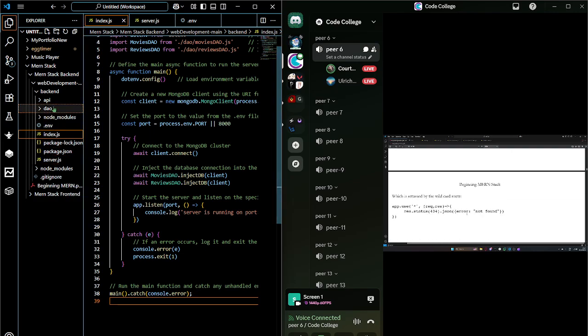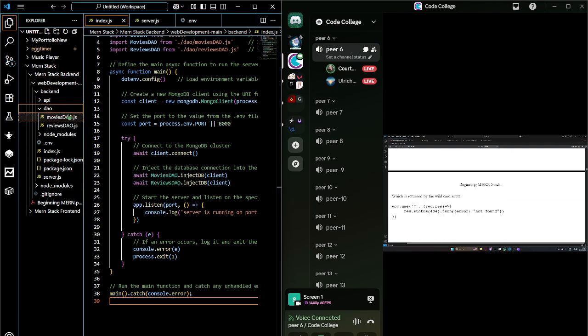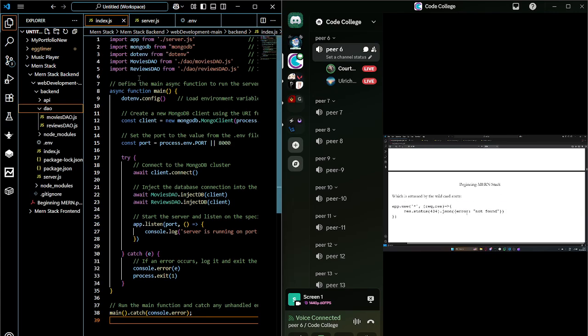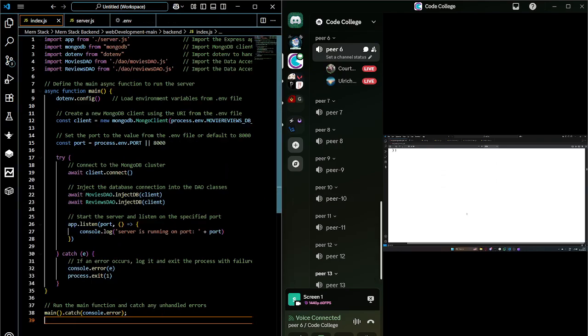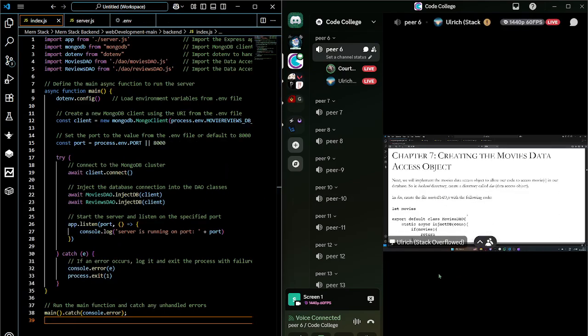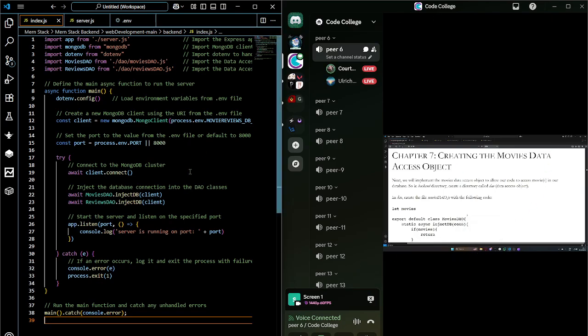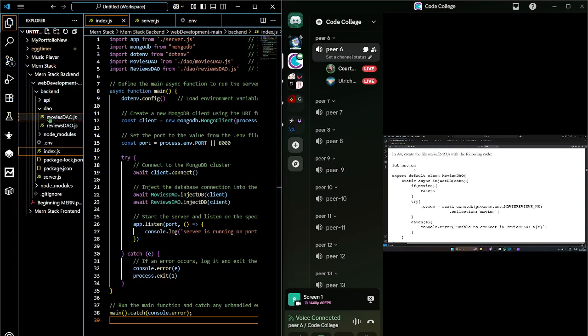If you look here to the side, you'll see we have a DAO folder. This stores our movies.dao, where our imports are being brought from, and then the reviews.dao. Yeah, and then our last but not least, chapter 7, creating the movie. Creating, my bad. Creating the movie's data access objects. So this is again still on our back end. It's in the DAO folder. So let's go find it quickly. So movies.dao.